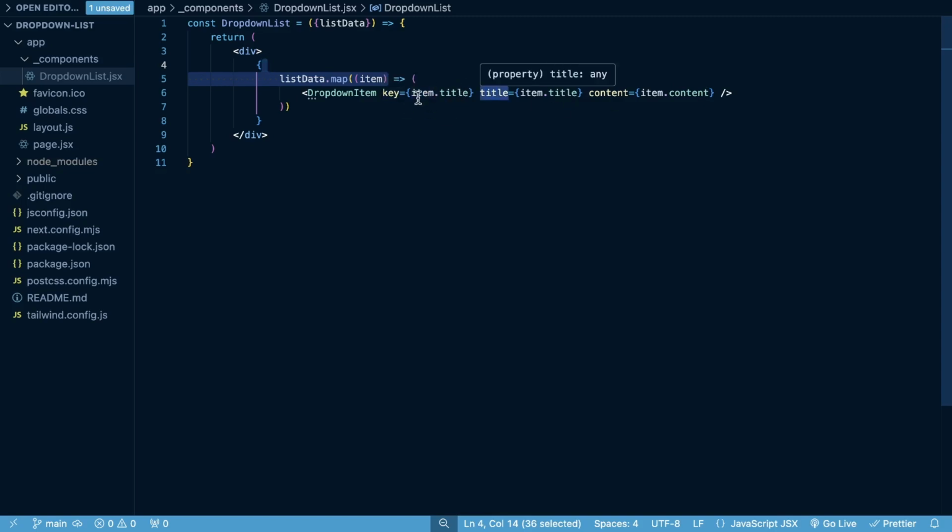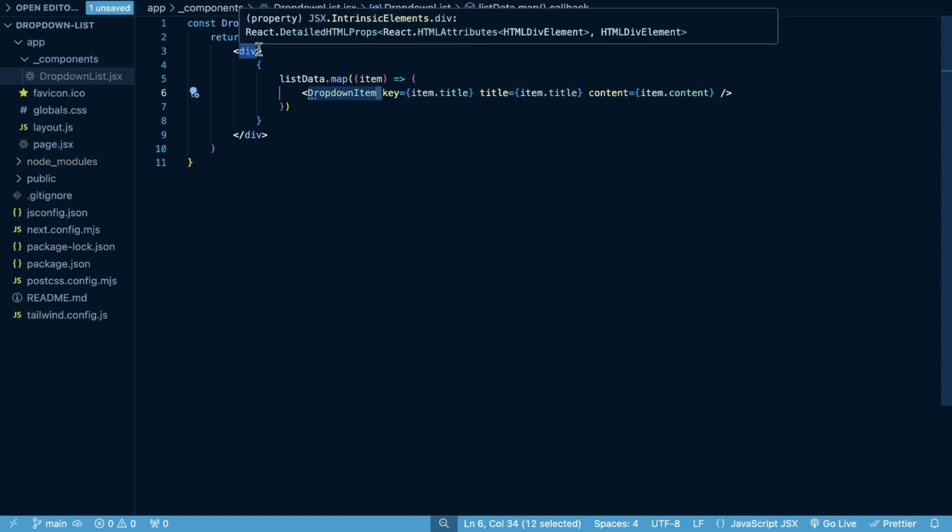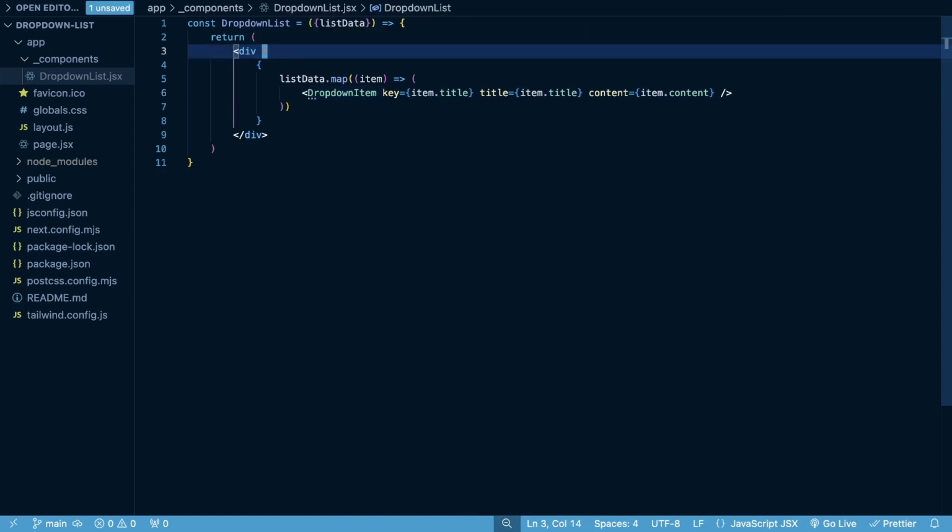So basically, we're going to render a DropdownItem for every item within our listData array that we're going to pass to the DropdownList component. So the dropdown is going to have a title, as well as the content when you open the dropdown, and then we're passing those here. So this listData is going to be an array of items that have a title property as well as a content property. But now we need to create the dropdown item. But before we do that, let's add some Tailwind classes.